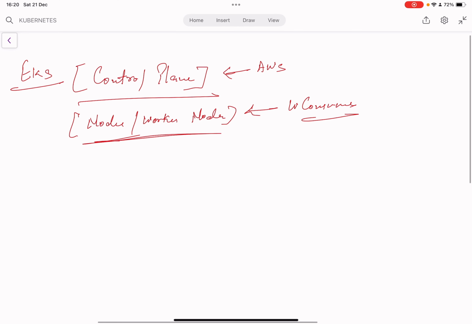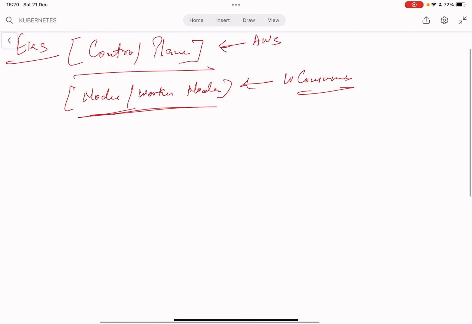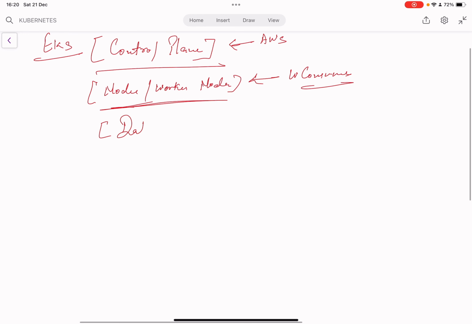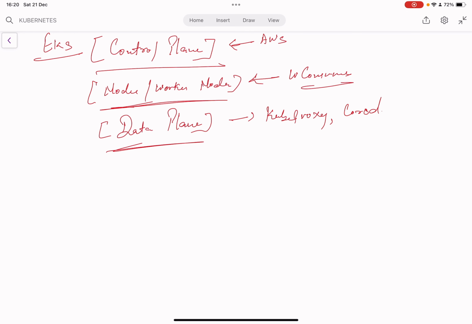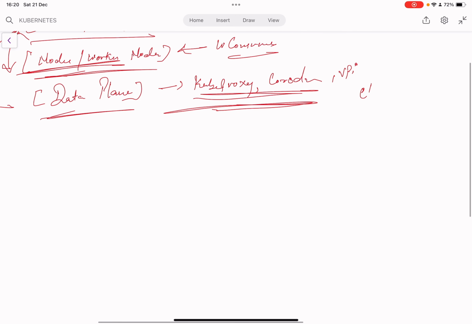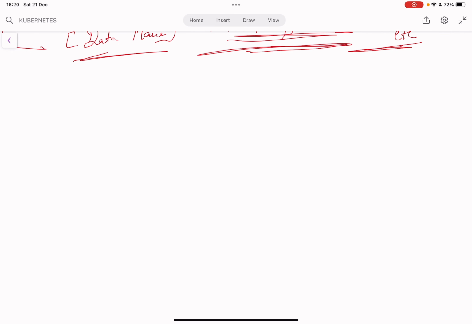Pardon my language if some things are not clear, but I'm speaking and writing at the same time, so hopefully it makes sense. To understand a little more, there is another thing called the data plane. The way things work, all your kube-proxy add-ons and CoreDNS are the ones responsible for communication between the control plane and the worker nodes. These are the responsible ones, including the VPC and so on. There are so many add-ons now supported by AWS. You can see a full list; I can provide the links below in this YouTube video.